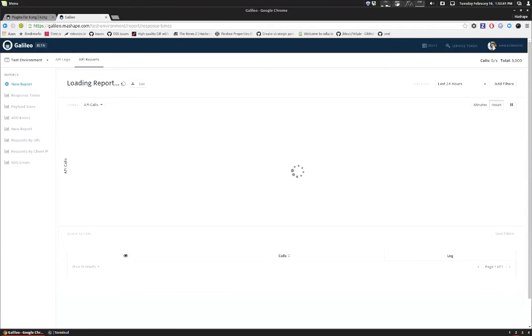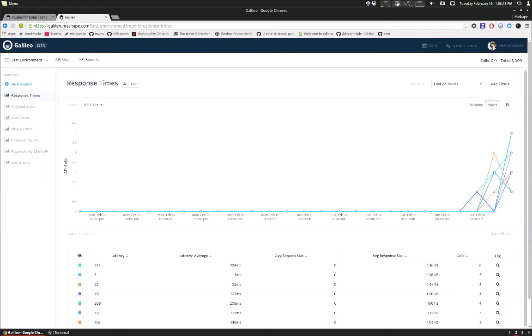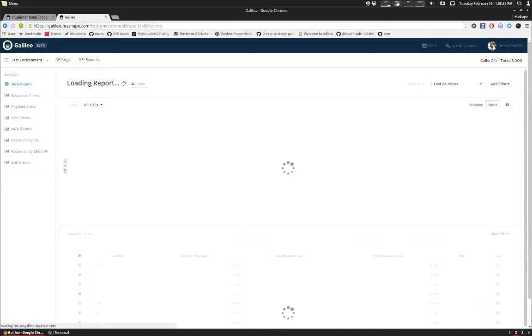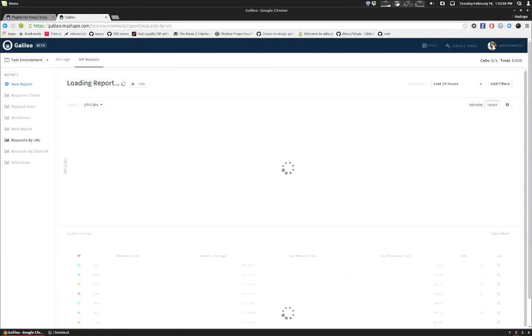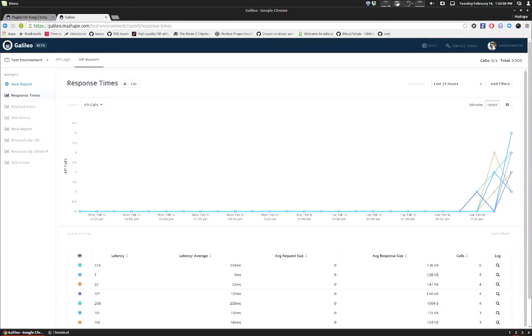Going back to reports. Reports is where the information comes together and gets aggregated into meaningful data. So out of the box, you get a number of reports that represent your different views into your API. So you can look at the errors, you can look at payload sizes, request by URL, or anything else you want. You can create your own report. So let's do that quickly.